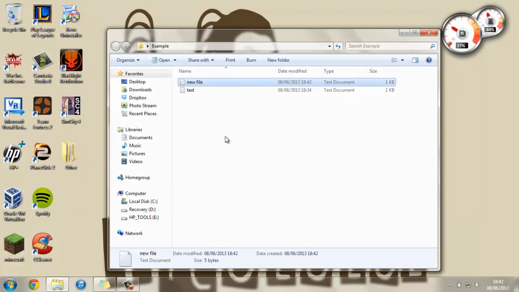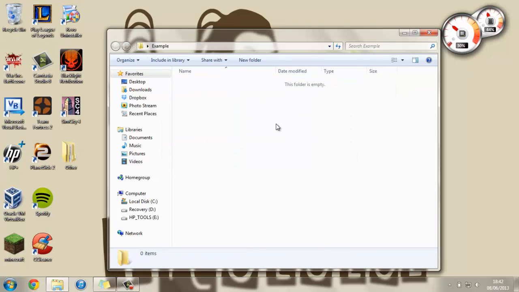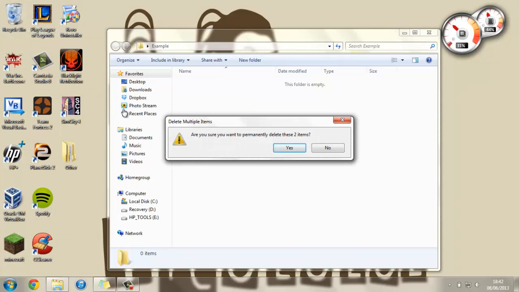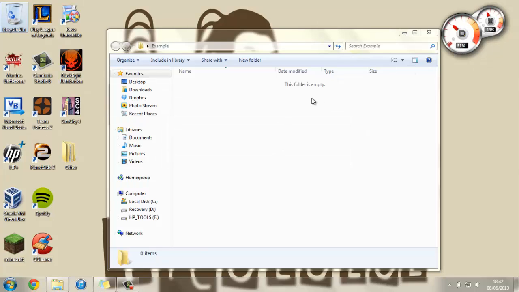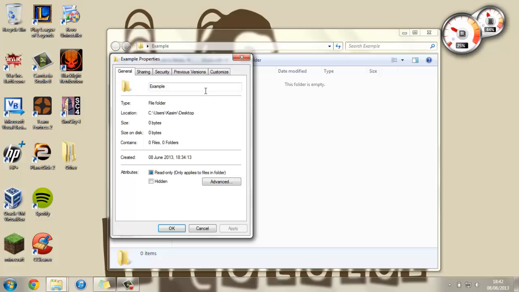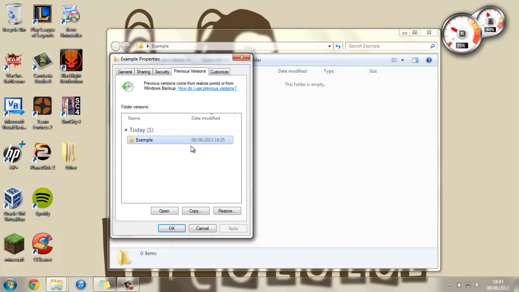So now if I were to delete both of these files like this, because of the example that I've just showed you, I'm sure that you'd assume that both of these files will be able to be restored once I delete them from the recycle bin. So let's just see what happens. If I go to Properties, open up Previous Versions, and as you can see we have the restoration point here that we can go ahead and press Restore.